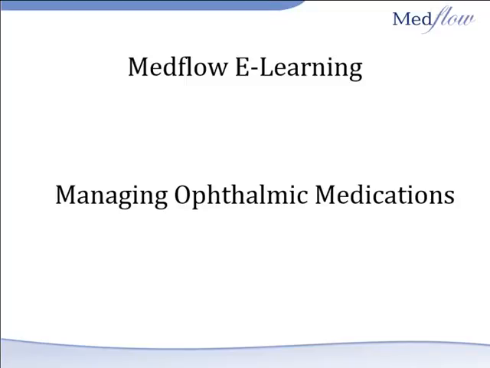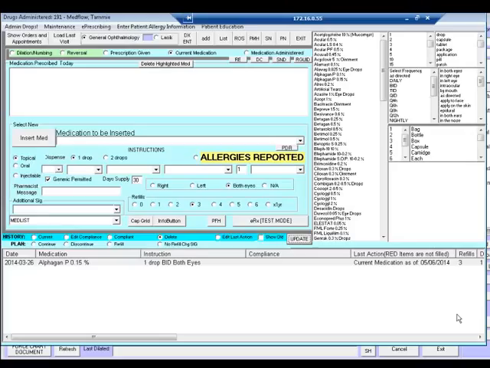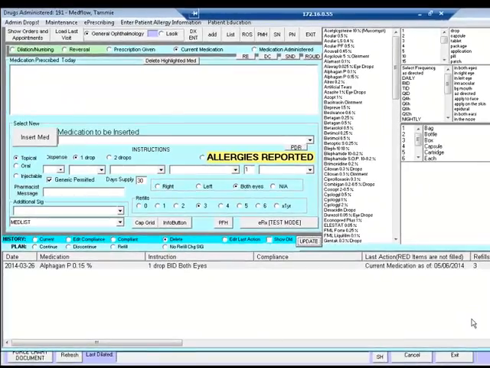In this video, you will learn about managing ophthalmic medications. To manage medications, you will first access the medication screen in MedFlow. All ophthalmic medications are to be managed in the MedFlow system.